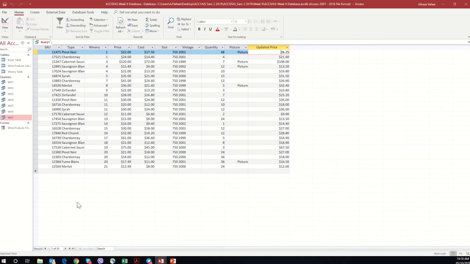And in this case I can easily see the updated prices, and also I can see the previous prices. Because if I did create an update query, I couldn't actually see the previous price anymore, because the previous price would be changed automatically, right?